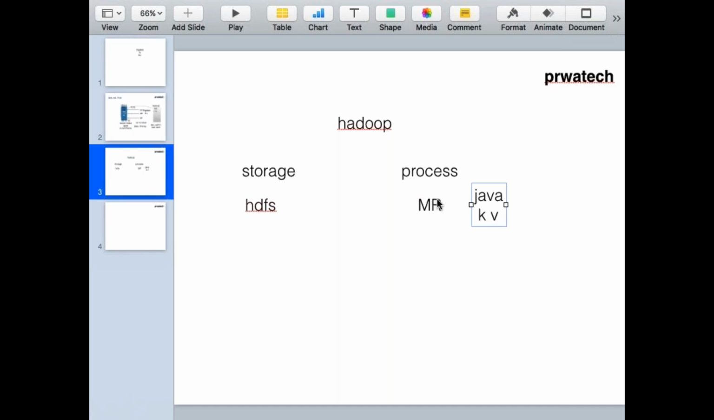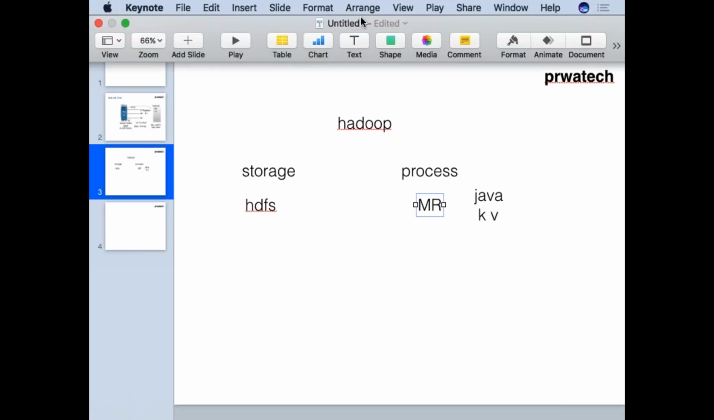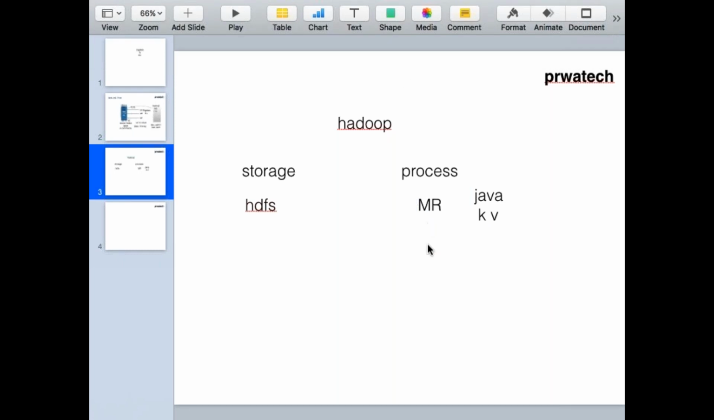Now, generally the product-based companies, which design the software of any big data application, prefer to use MapReduce. But the service-based companies used to work with Pig. What is Pig? Let's say you are not into MapReduce, you're not into Java, and you're looking to be a developer. So what else?